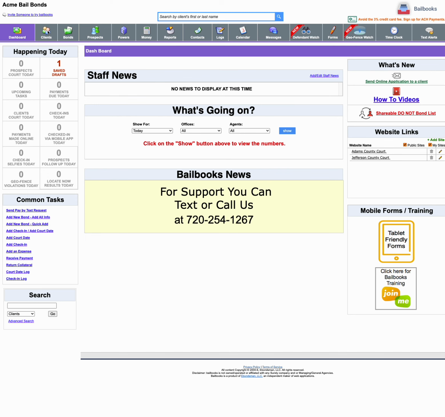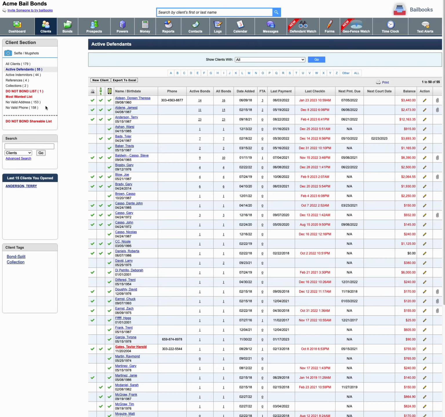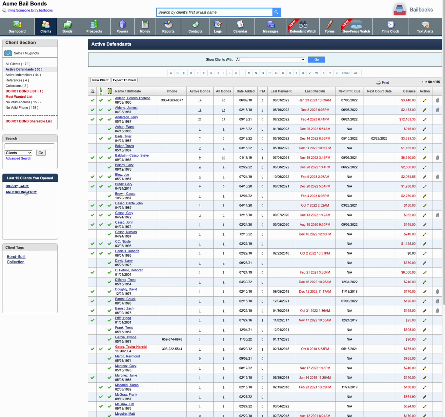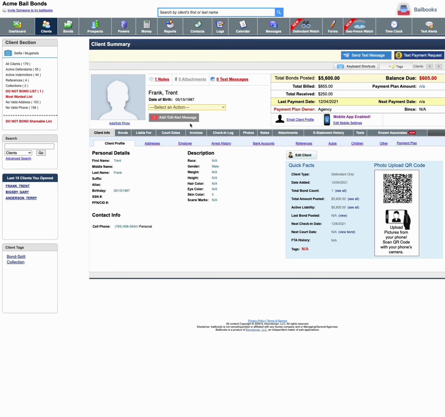So if you go to your client section, you'll notice over here under the search box, it says last 15 clients you open. So if I go ahead and click on somebody, say Gary Bigsby, and I'm working on them, and I go back, you'll notice now it's keeping a tally of the last 15 people. So Gary Bixby's at the top. If I go down and open Trent Frank, again, I keep on throughout my day.